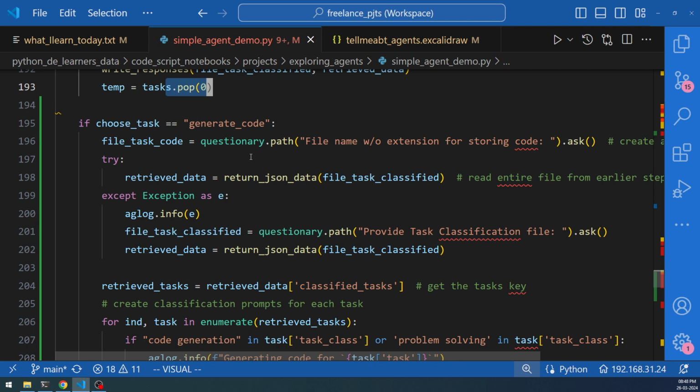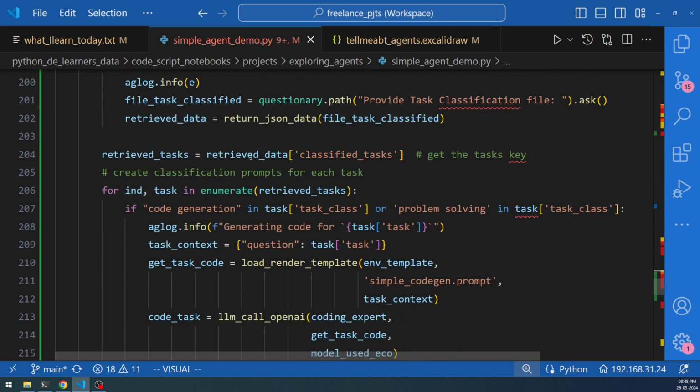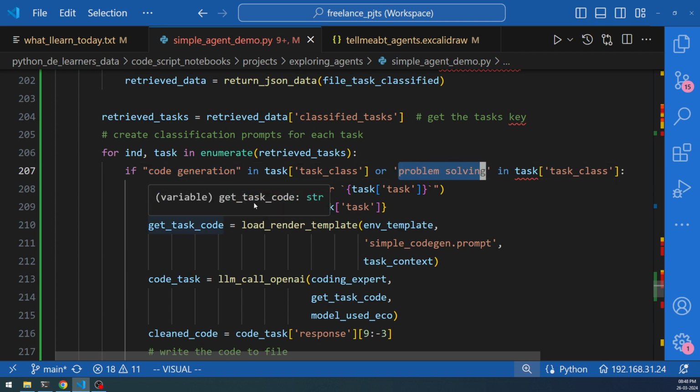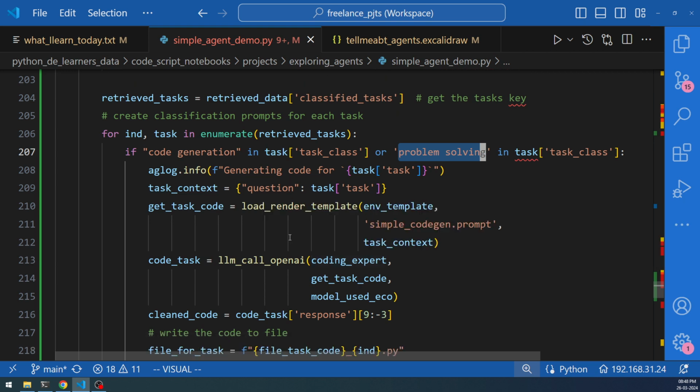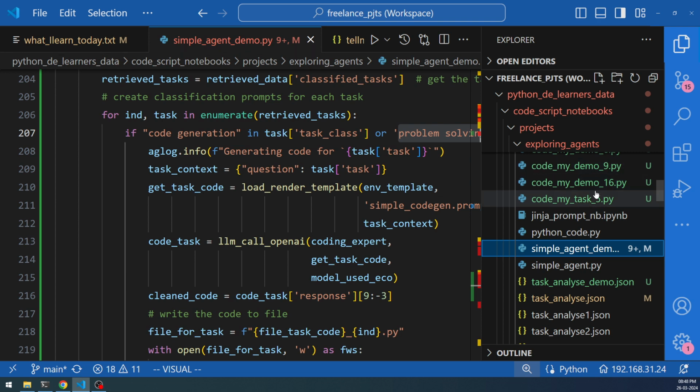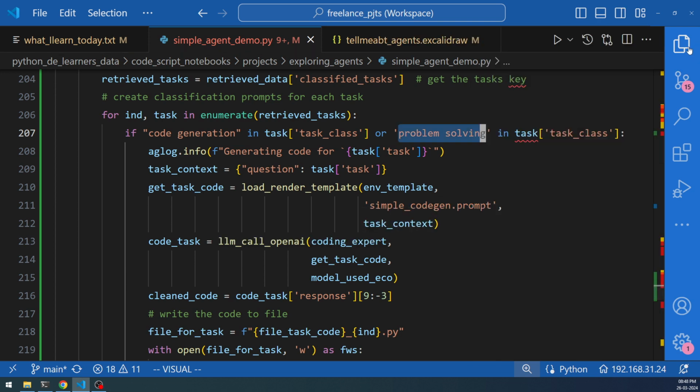Next, after the classification is done, I immediately write the generate code. Generate code also does the same thing, but the only difference is that it's going to retrieve the tasks, and it is going to start generating code for each of the tasks. But before it generates, it's going to check whether the task is of type code generation or problem solving. If it is not the case, then it will not generate code. It will actually skip it. That's why you see in our case, we only got 3 scripts, but there were lots of other tasks already present, but we only got 3. That's the reason for that.